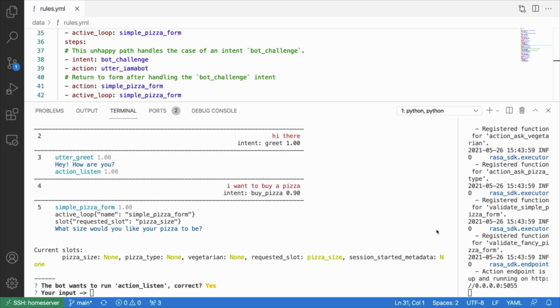So here we are in Rasa interactive. I've said hello, and after that, I've indicated that I'm interested in buying a pizza. We can confirm that the simple pizza form is active, and right now the assistant is asking me what size of pizza I might like. So in this case, it's safe to say that we are indeed in the simple pizza form loop. So the condition for the rule is indeed set.